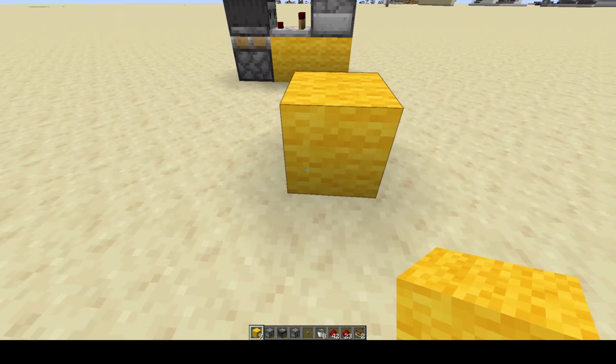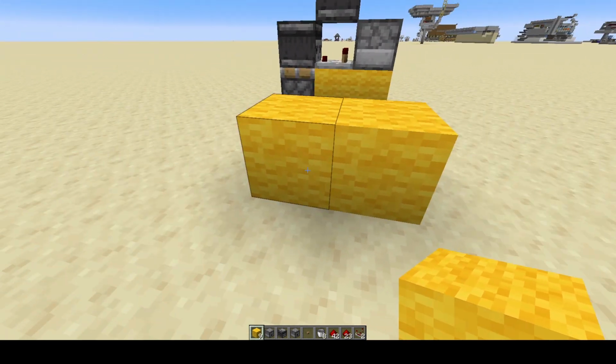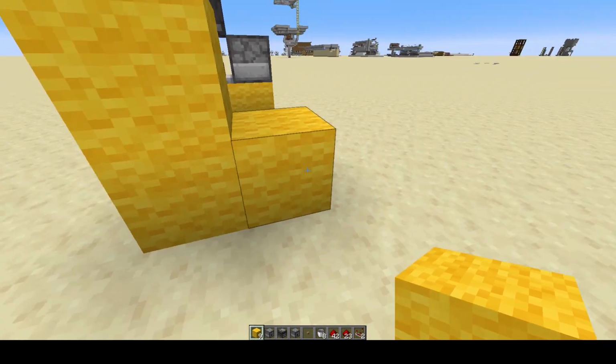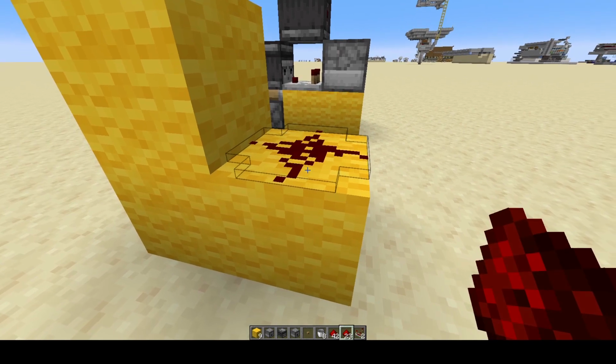So here we go. You can just place a block in an L shape. So 3 blocks, like so. We're going to stick another block on top of the second one. We're going to get a bit of redstone. I'm going to place it on top of this block, like so.